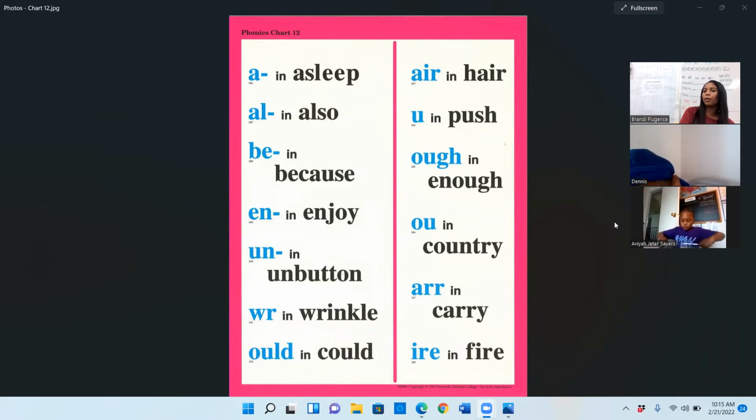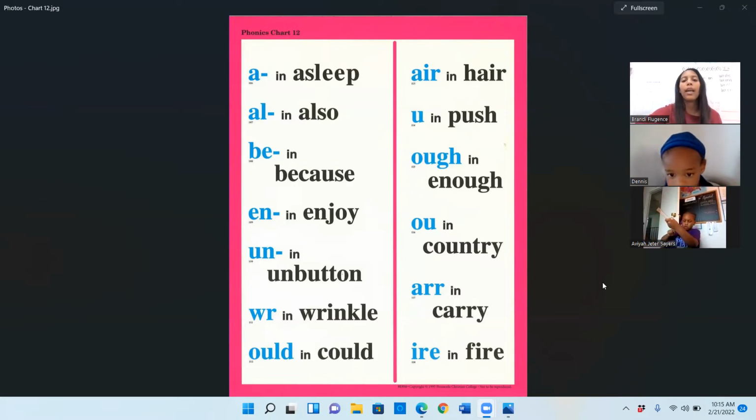WR says r, and wrinkle. OULD says ood, and could. AIR says air, in hair. U says oo, and push. OUGH says up, and enough. OU says up, in country. ARR says air, in carry. IRE says ire, in fire.